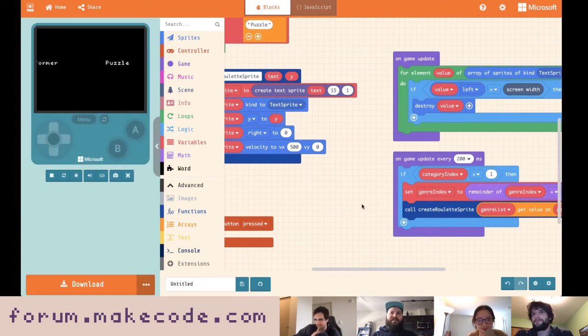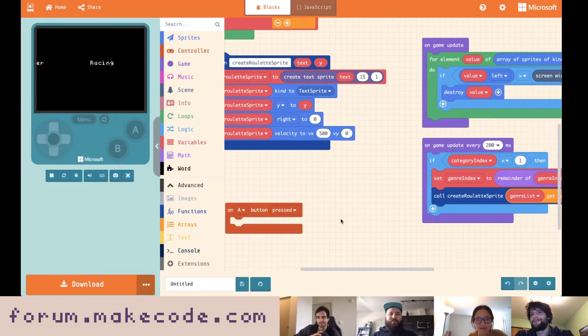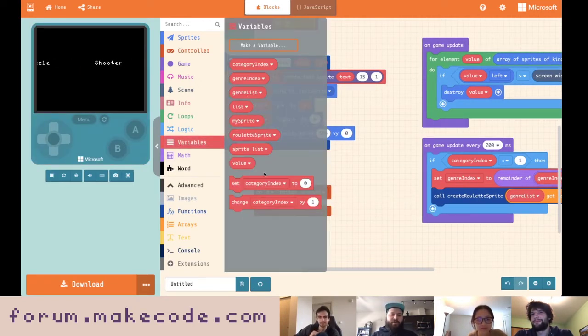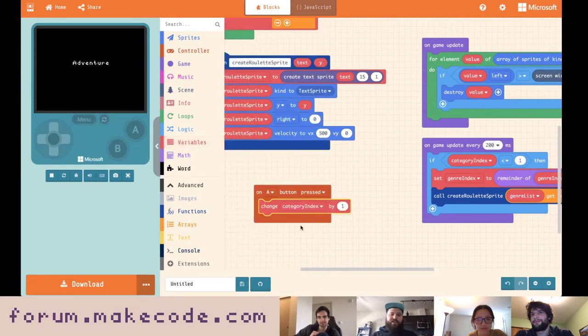Yes, you're correct. That's the correct logic, because in this on A button pressed, we're going to change that variable by 1. So I'll go ahead and drag out this change category index by 1. And now when I press A, it should stop.